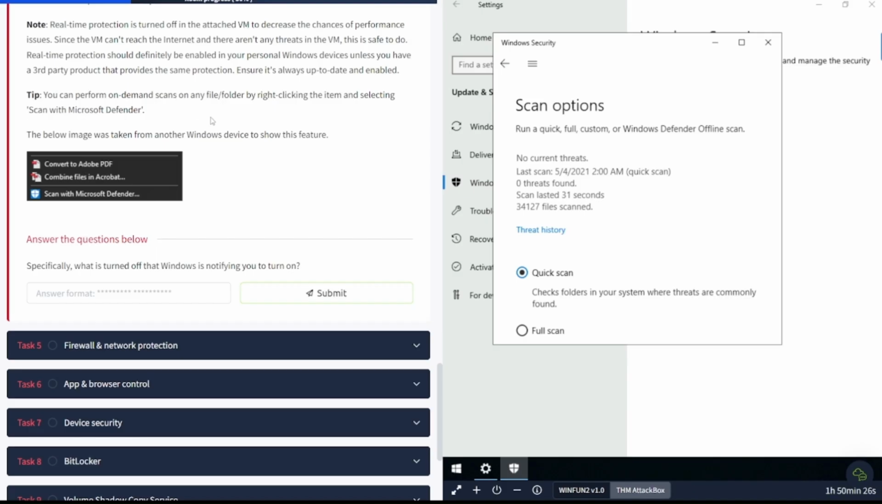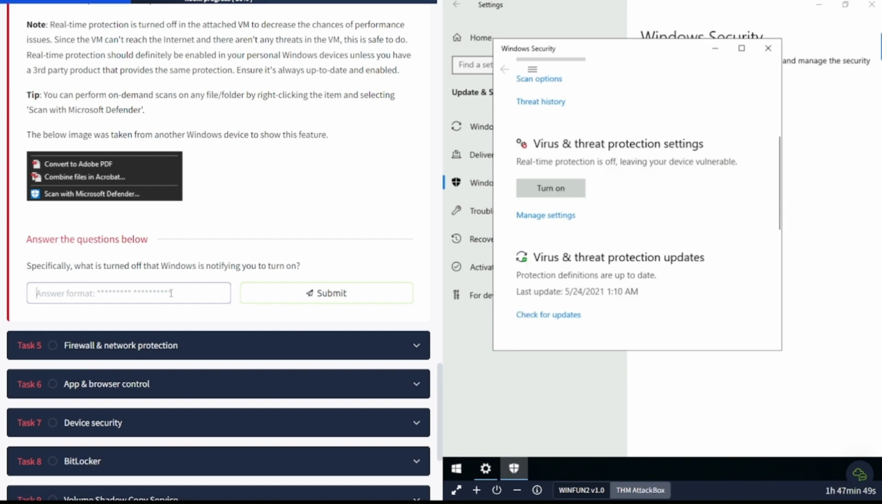Tip: you can perform on-demand scans on a file or folder by right-clicking the item and selecting Scan with Windows Defender. The below image was taken from another Windows device to show this feature, and you can see they right-clicked on these PDF files here. Scan with Microsoft Defender. Specifically, what is turned off that Windows is notifying you to turn on should be real-time protection here. So let's go ahead and type that in here. Real-time protection. There you go.